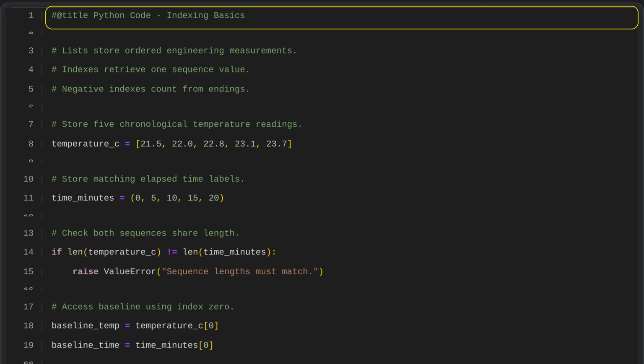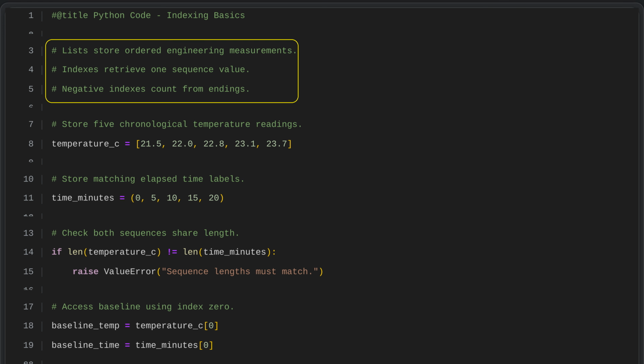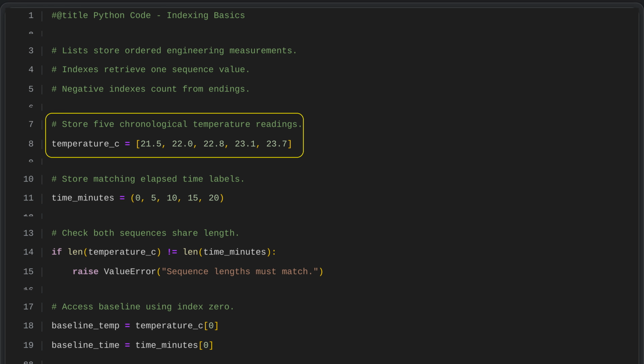Python code indexing basics. Lists store ordered engineering measurements, and indexes let you retrieve a specific value from the sequence. Negative indexes count backward from the end of the list. We store 5 temperature readings in chronological order so they can be treated as a sequence of measurements over time. This organization makes it easy to access, compare, and use individual readings in later calculations.